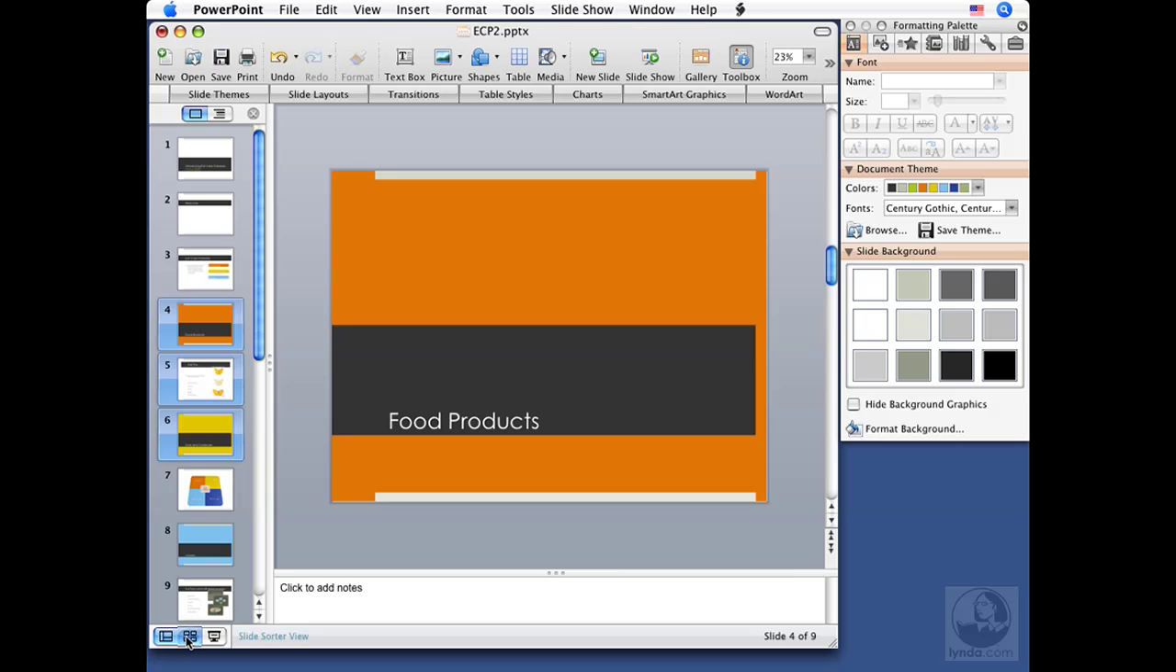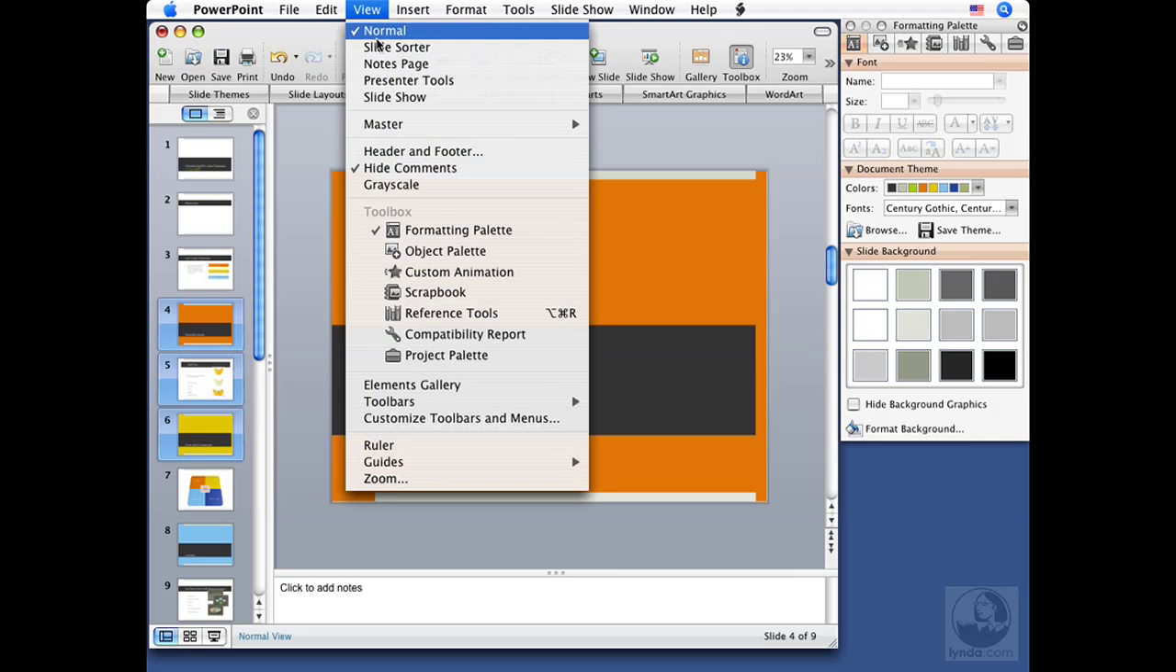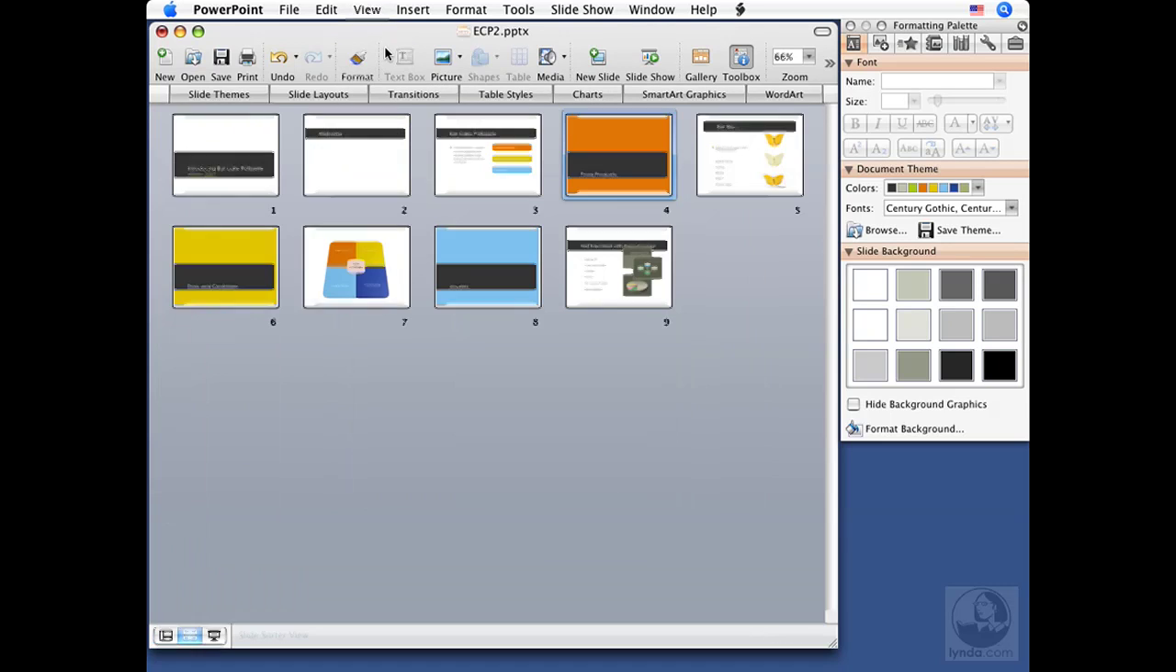Of course, you can go up to the view menu as well. The second item down is slide sorter. You can see the check mark next to normal indicating our current view. So clicking on slide sorter gives us those thumbnail representations of our slides again. You may not be able to see all of the information on the slide. You wouldn't want to work on your slides in this view. It's not made for that, but it is ideal for rearranging things.